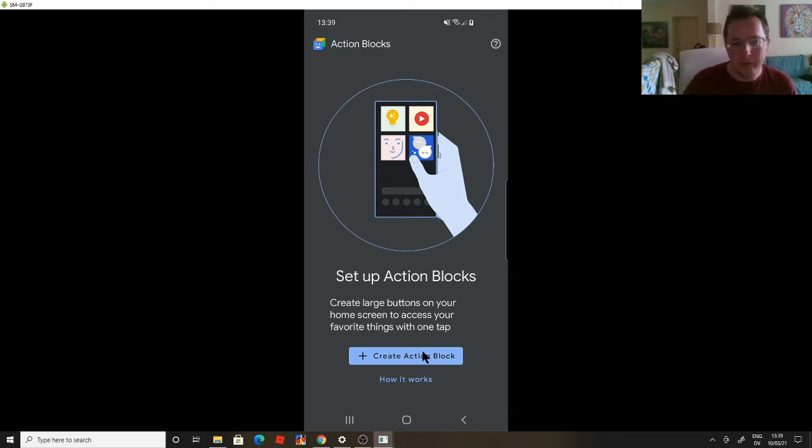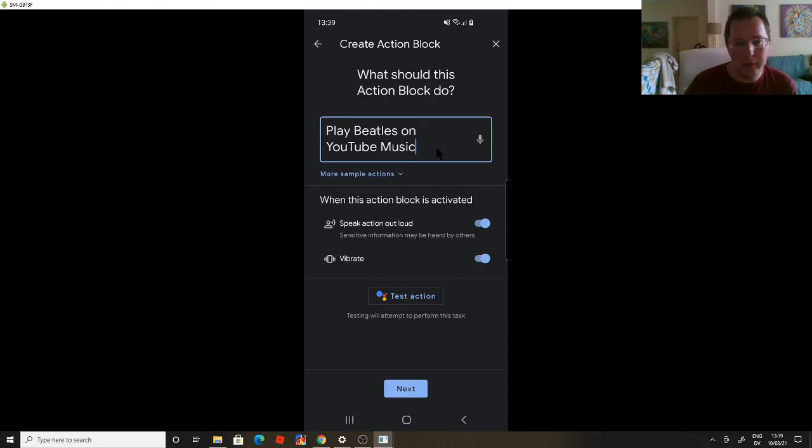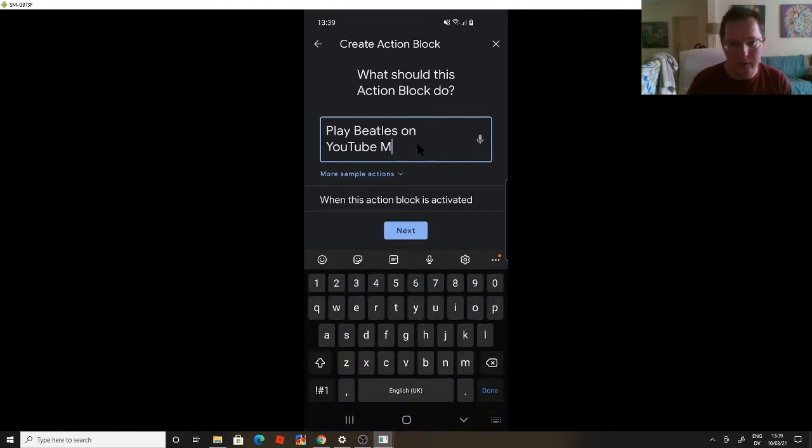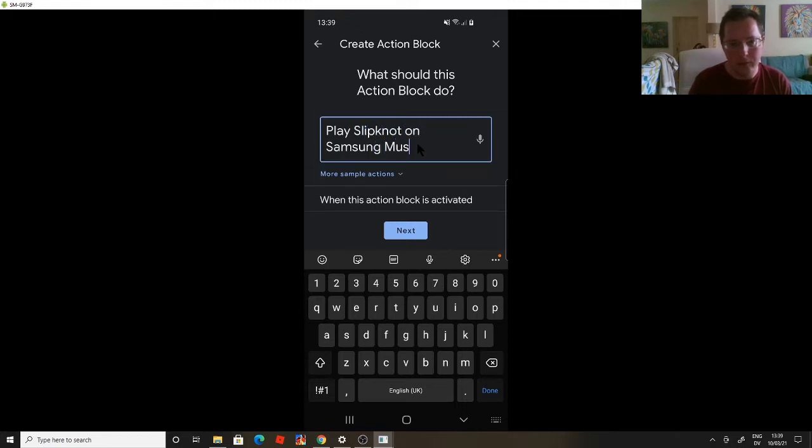So click on Create Action Block. You've got a few different options of things that you can create, and you've got a custom action option there as well. So let's try play music. In the example, it says play Beatles on YouTube Music. I'm going to change that. Let's delete that, and we'll say play Slipknot on Samsung Music, because that's what I've got on my phone.